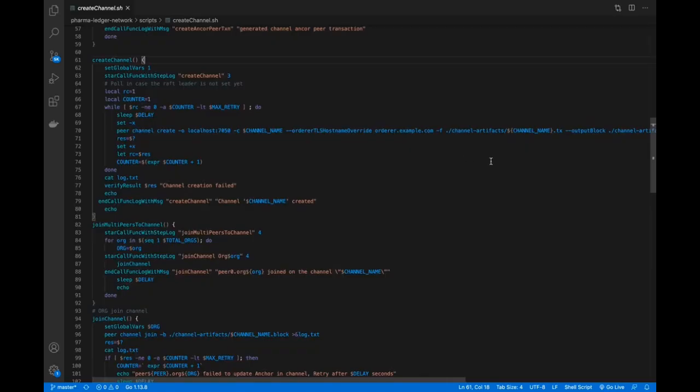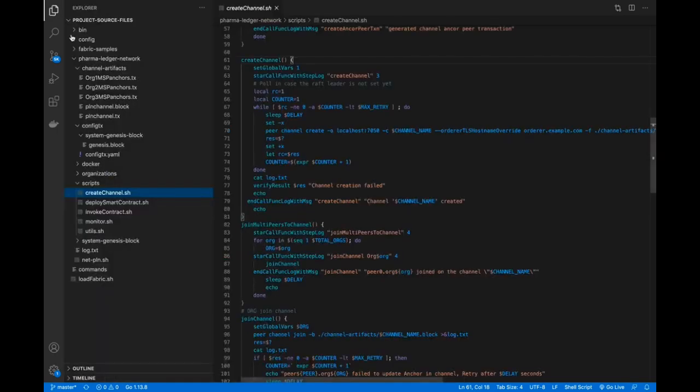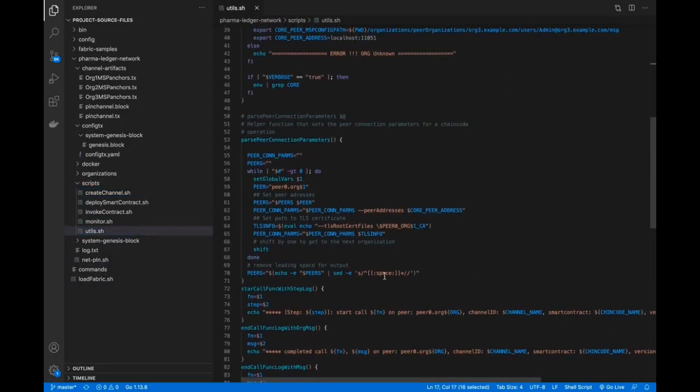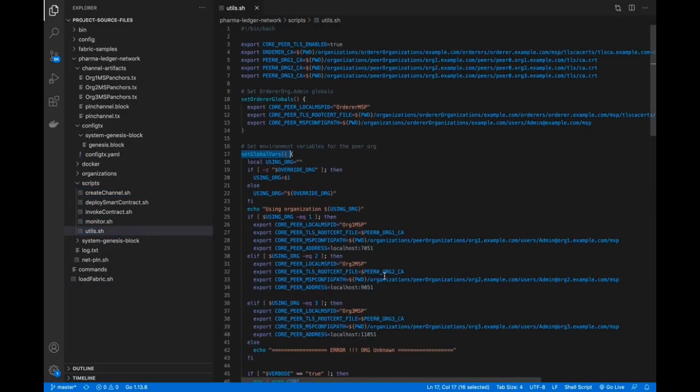Using that, we also use something called set global variables, which you can see here. Set global variables is in the script file, which I can show. This is the script file which we are using, and this is set global variables. Set global variables allows us to set the peer organization as admin user, and we use Org1 as admin to create our channel.